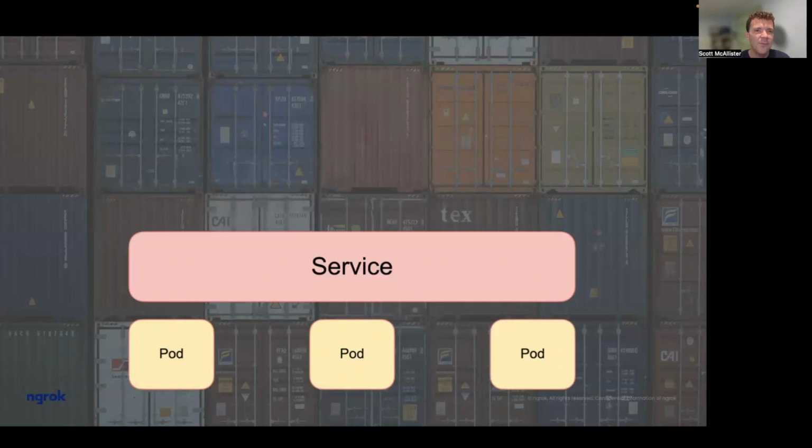Essentially, a service provides that ability for pods to communicate with one another. Think of pods as being on their own virtual private network where they can only talk to each other and no traffic can really get at them from outside.